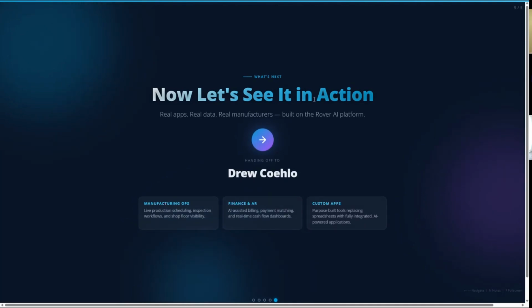With that, I want to pass it over to Drew to show some of the real stuff we're building. Just to reiterate, the platform is agnostic to what ERP you're on. We build a lot on Rover, but we're building things on various ERPs and various other systems, integrating other apps too. So, Drew, kick it over to you.